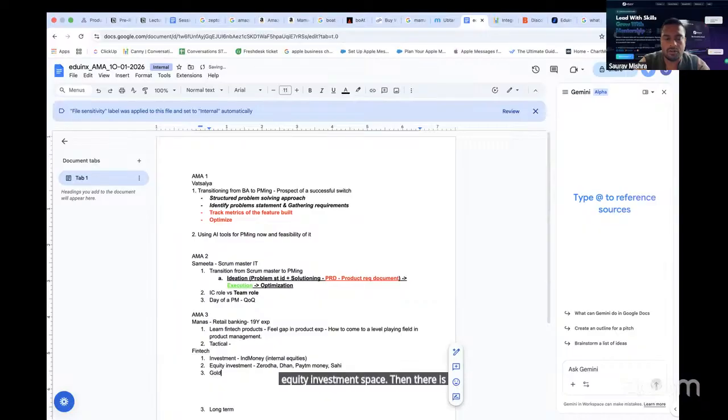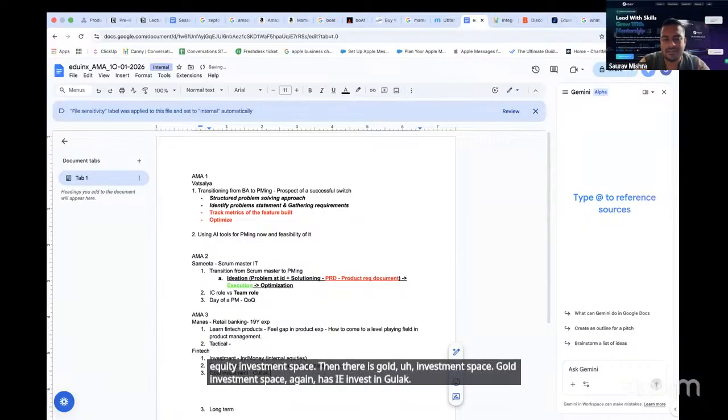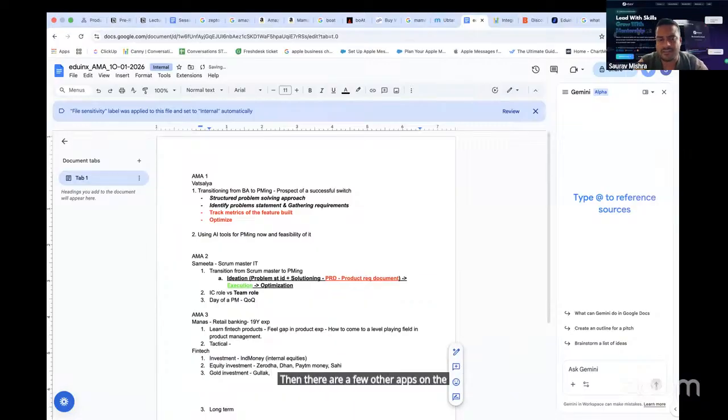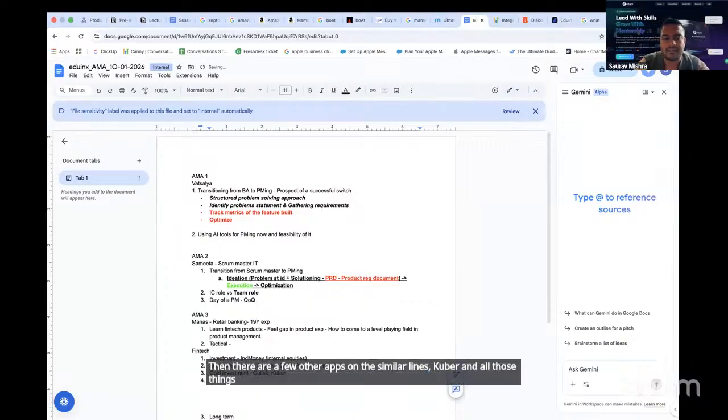Then there is the gold investment space. Gold investment space again has I invest in Gullak. Then there are a few other apps on similar lines, Kuber and all those things. Then crypto is again there. Crypto investment space is there. There are a bunch of apps around that. I have something on this, CoinDCX or something. But that is again a space.